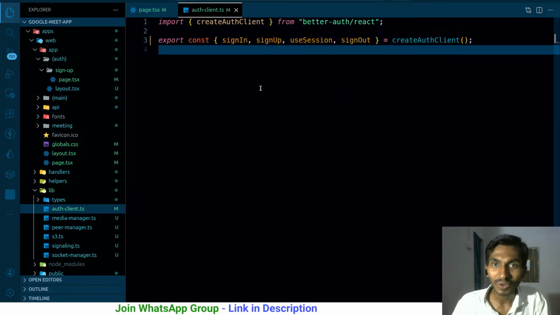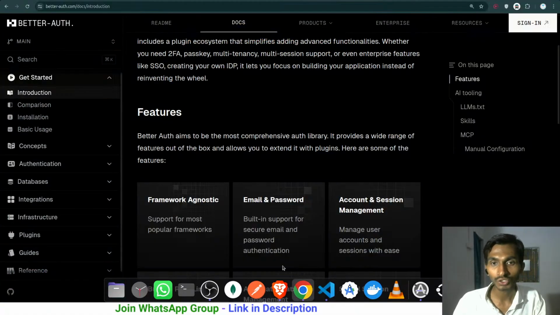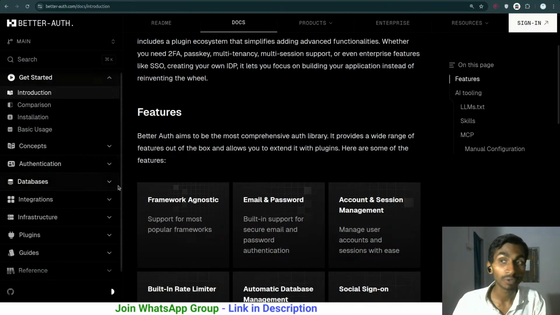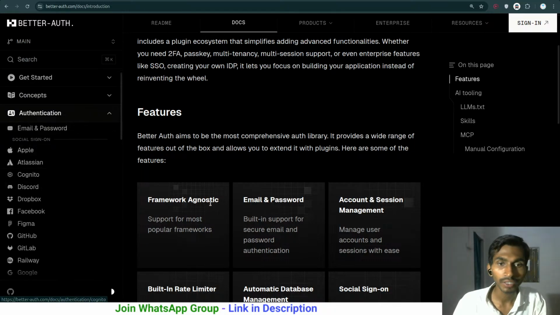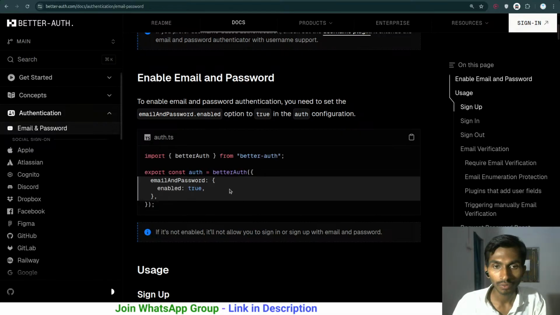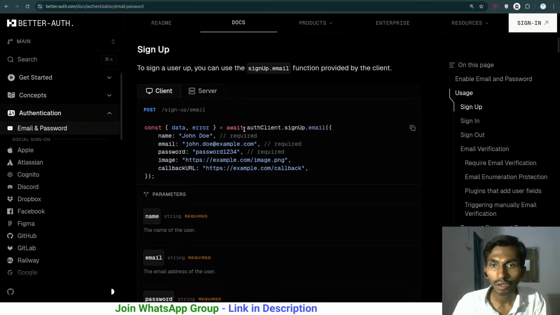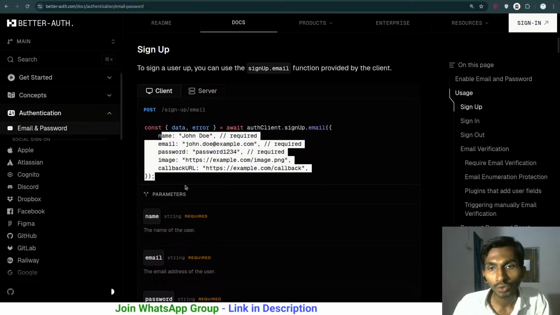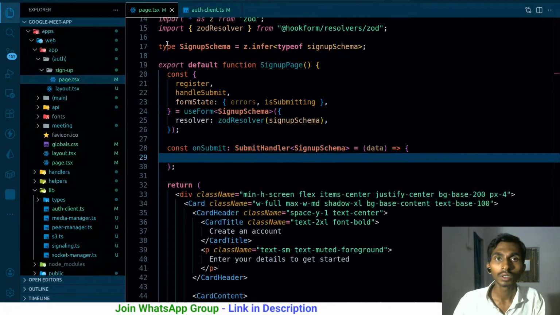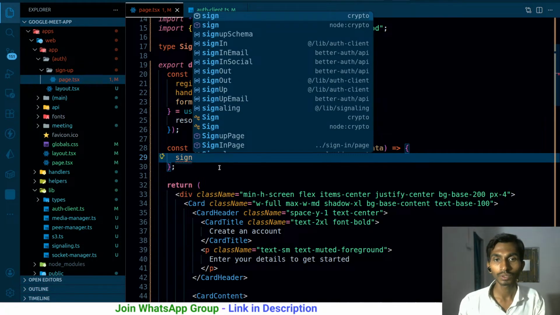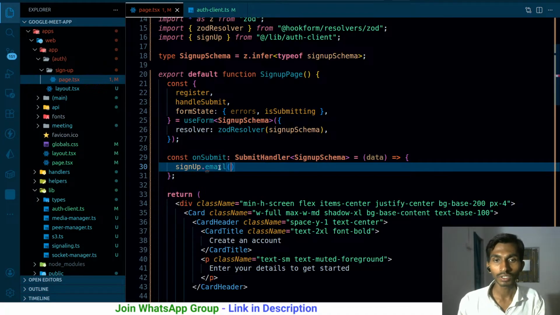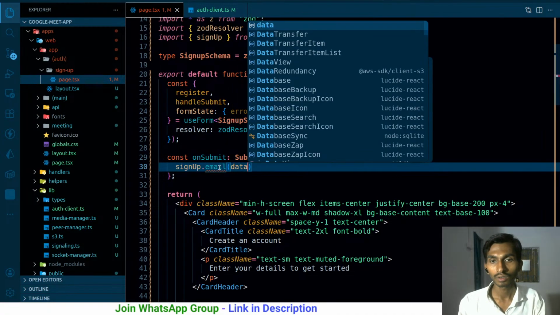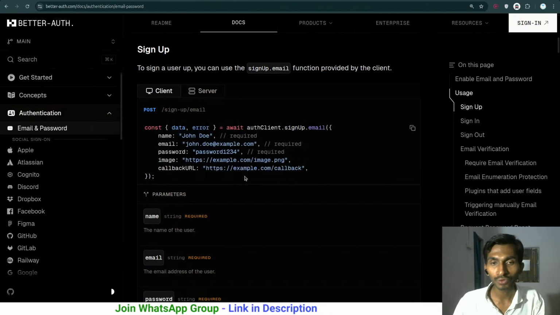Okay, time to call this sign up method, but the question is how it's called and what values it needs. So authentication, email and password, Better Auth, we have done this. Client, so auth client is sign up with email, provide your data. Great. So what do we have to do? We have to come here, sign up. It will be coming from lib auth client dot sign up with email, provide the data.